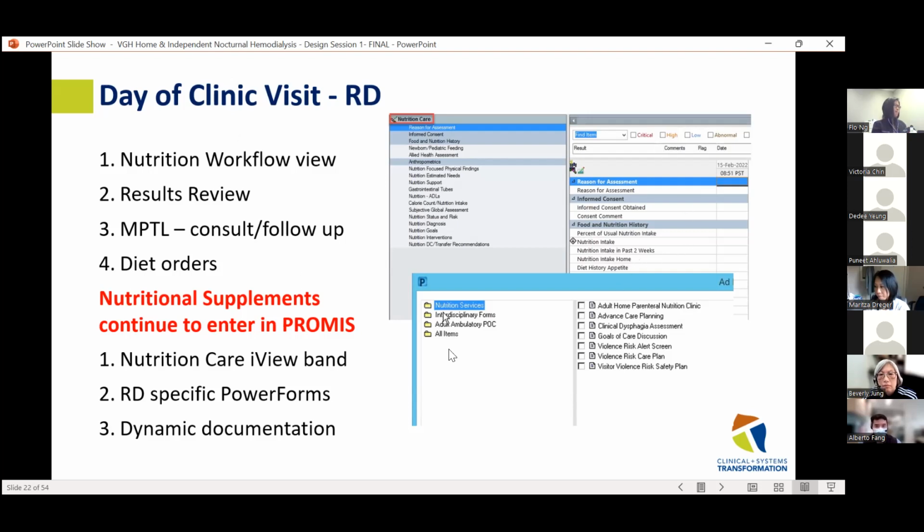Before going into the system, I'm just going to talk about the different M pages that you can see. You can see the results and results review, how you can manage your multi-patient task list, and the various power forms that you can document on. So let me quickly dive back into the system.